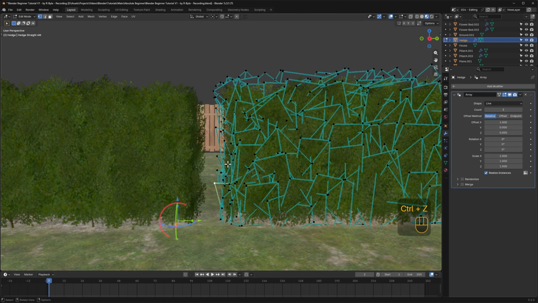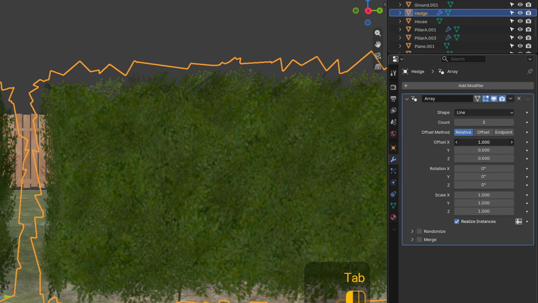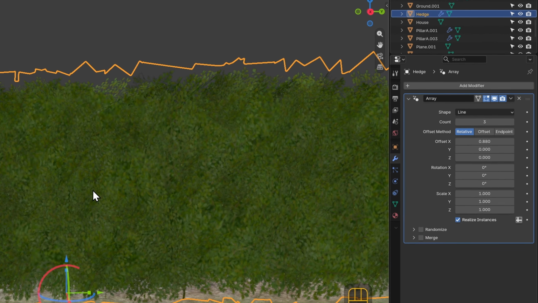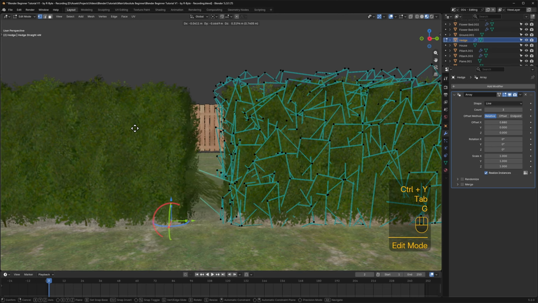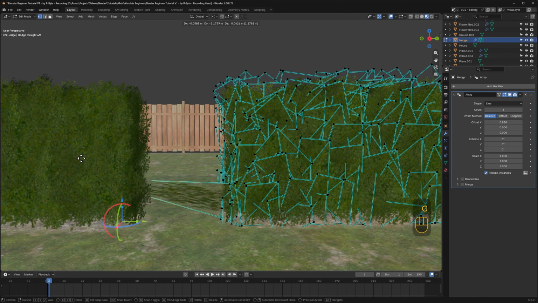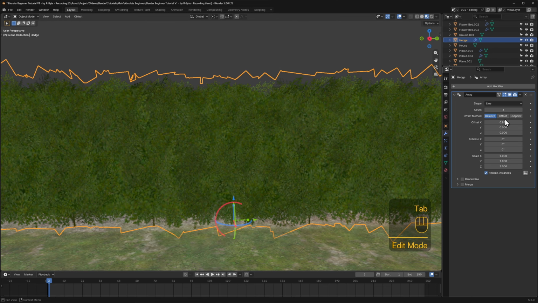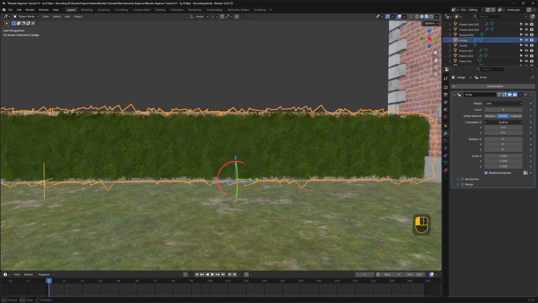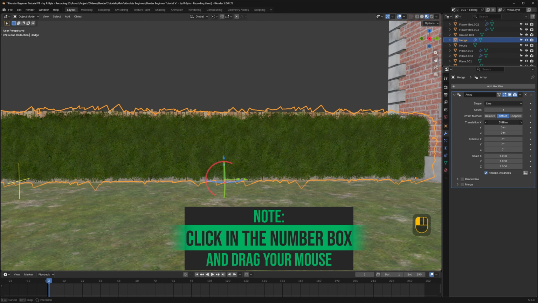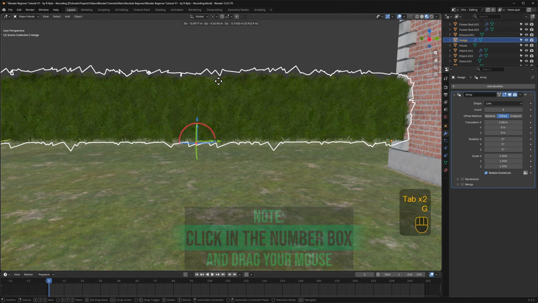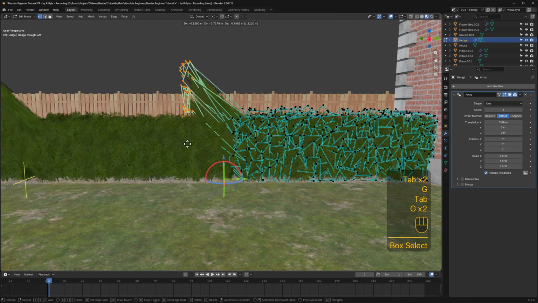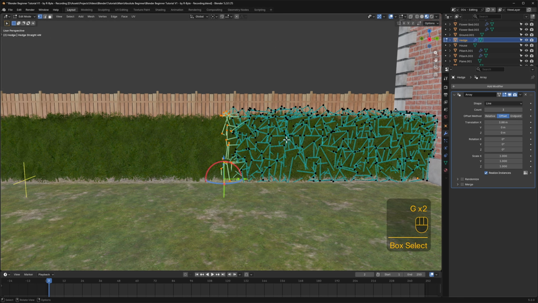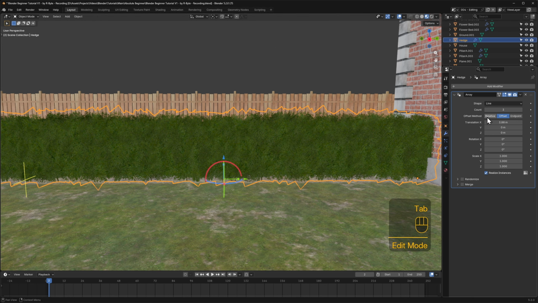We can fix this by slightly reducing this offset, for example, to 0.88. But the problem is that if we move something in the hedge now, the same thing happens again. But we can also set a constant offset. This is a bit too close, so let's set it to 3.88 meters. And if I now move something in edit mode, the hedges don't move at all. These are the two options with an array modifier. Relative is always dependent on the object. Offset is always constant.